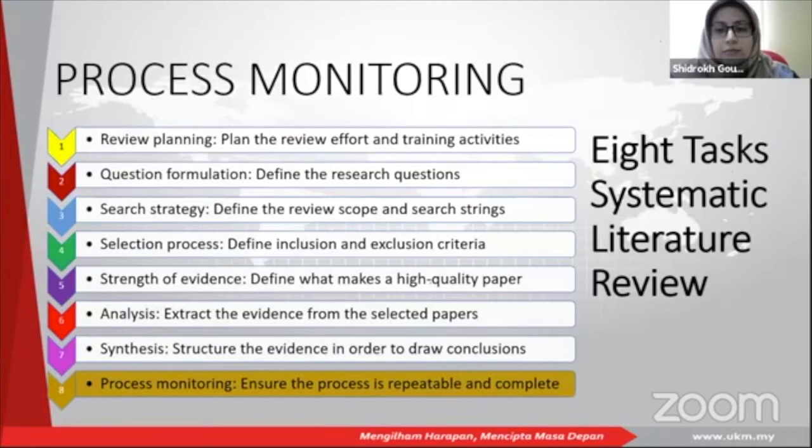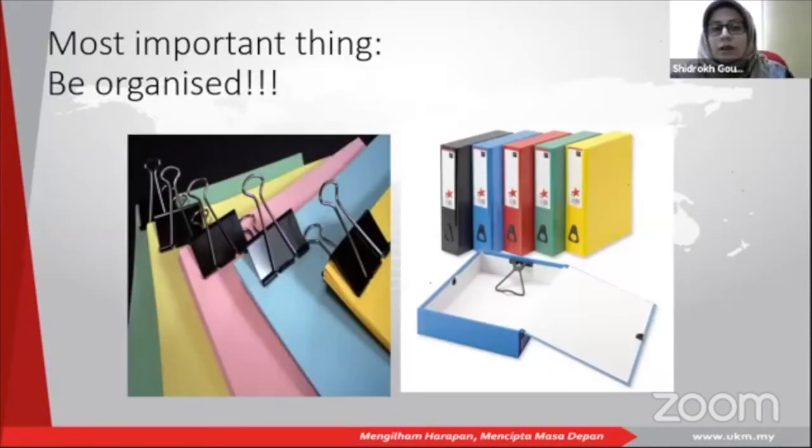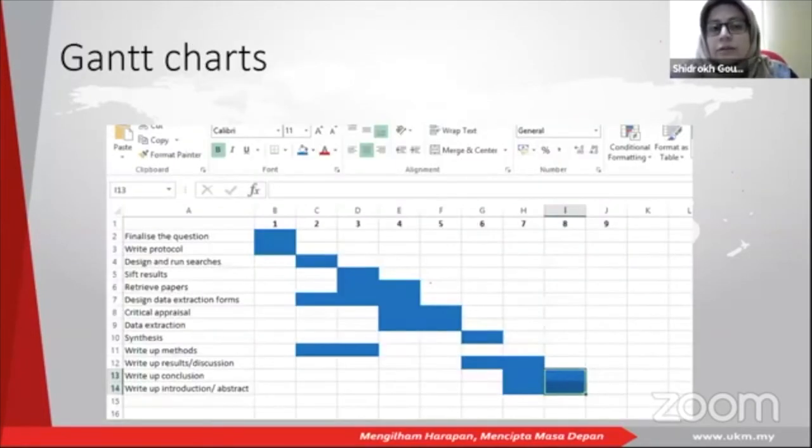The last step of systematic literature review is process monitoring. Systematic literature review, in my idea, is simple, but we should be organized, and we should organize all steps, and we should ensure the process is complete. The most important thing is that we should be organized, and we can use Gantt chart. It's very helpful to divide the task, and we can manage the time to complete each task.